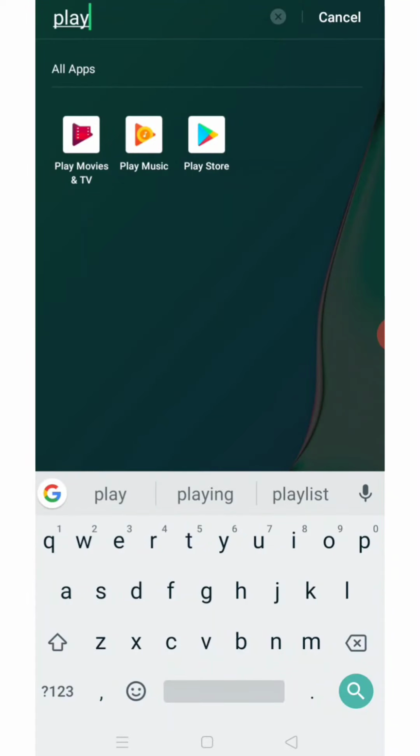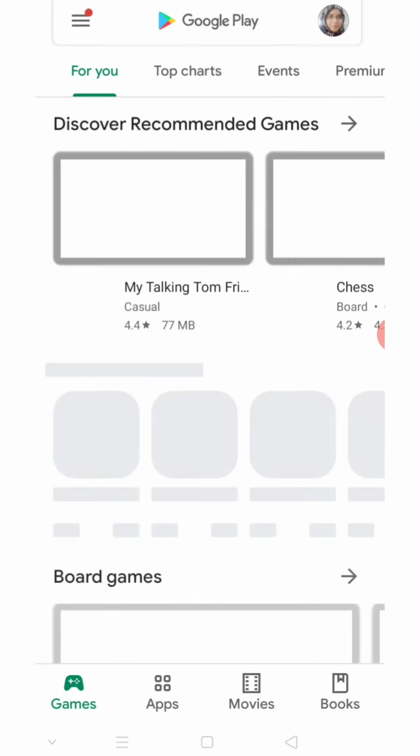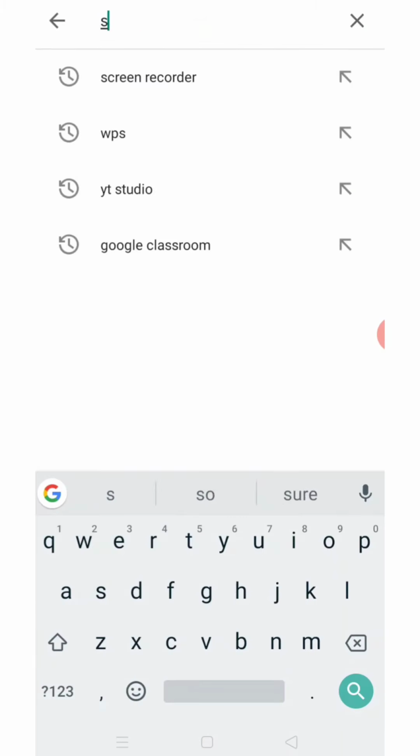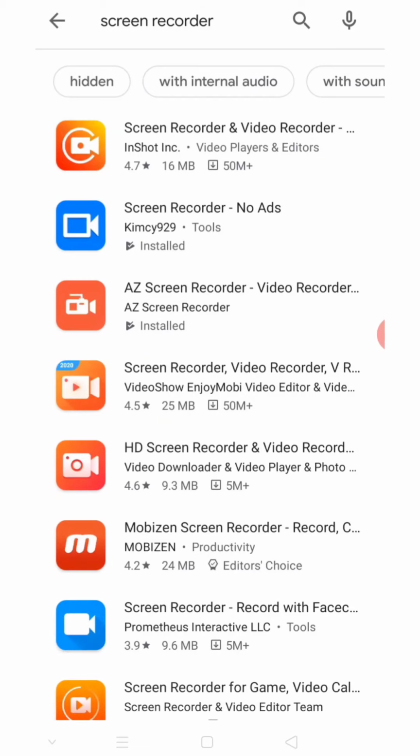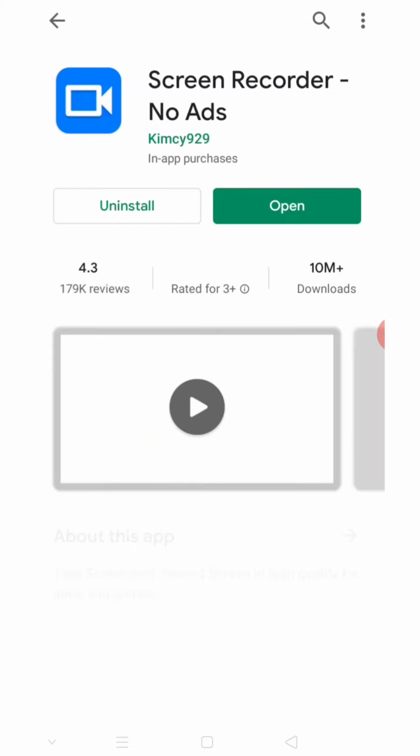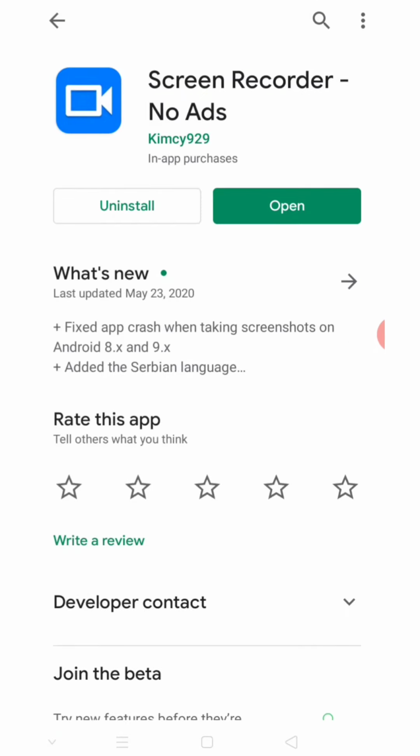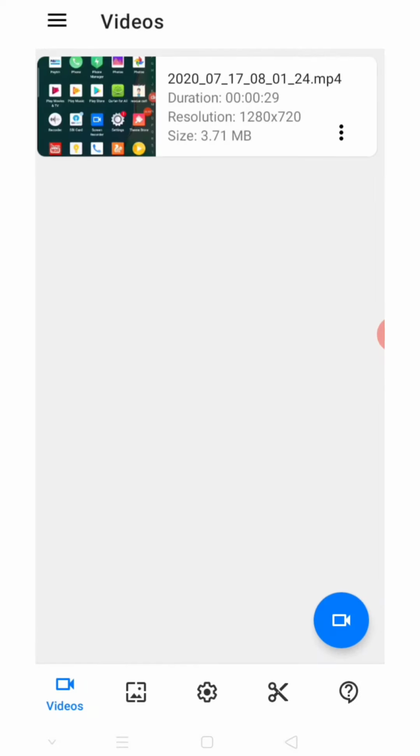Guys, you can see here Play Store. So let's get into Play Store and just type screen recorder. Once you type screen recorder, you will get many screen recorders. You can see the second one, a blue color one, screen recorder, no ads. Just click on it and install it. I have already installed it, so it's showing the open option.